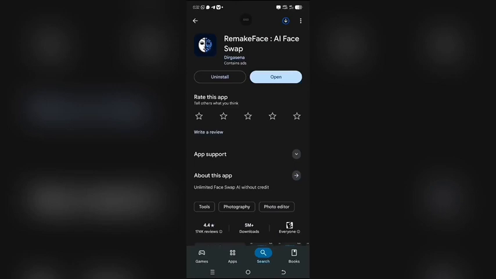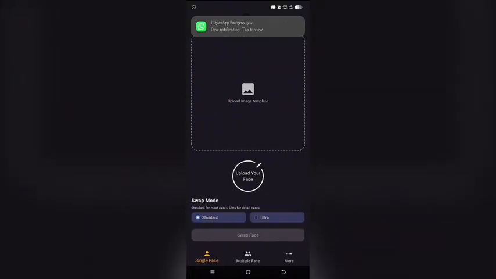To get started, head over to your Google Play or Apple Store, or the description of this video. You are going to see the link to this app. Now, you can download the app. This is the name of the app; the app is called Remaker. After you download and install it on your phone, the next thing you are going to do is click on Open. When you open the app, it's going to bring you to an interface like this.